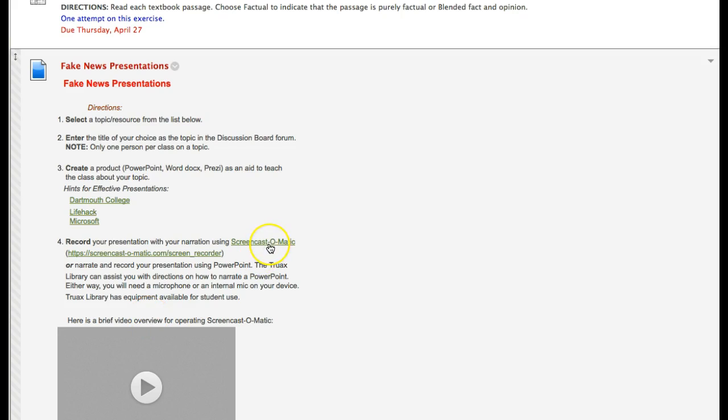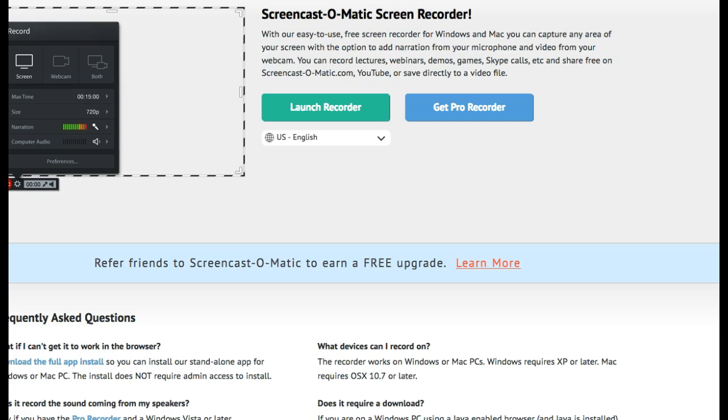Or a very easy to use tool I've included here is called Screencast-O-Matic. Let me show you what that looks like. When you click on that link, here's what you'll see. There'll be a big button here where it says Launch Recorder. The first time you launch any kind of application, they ask you a number of questions, and you should always answer in the affirmative so that you can go on to get this program to work for you.